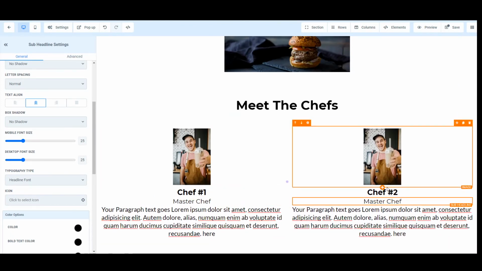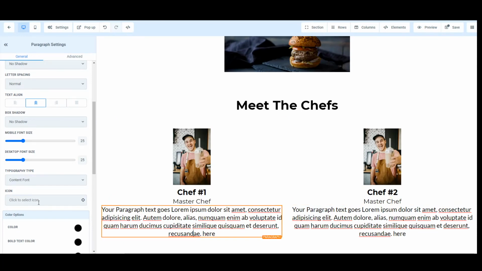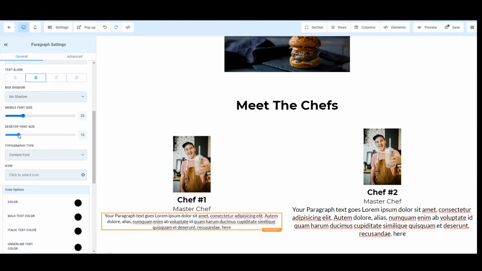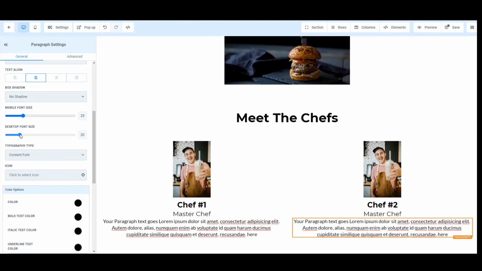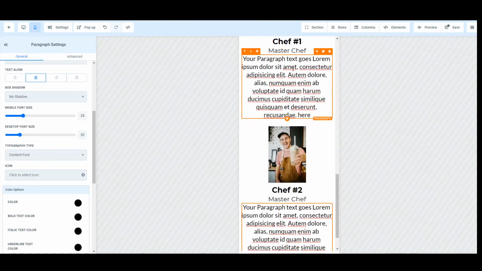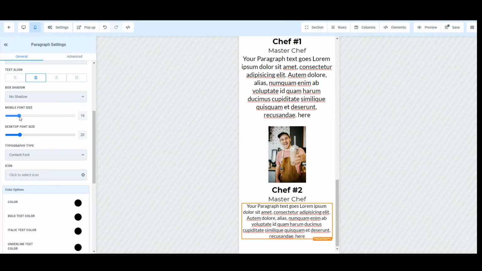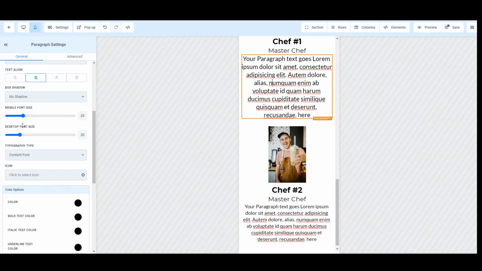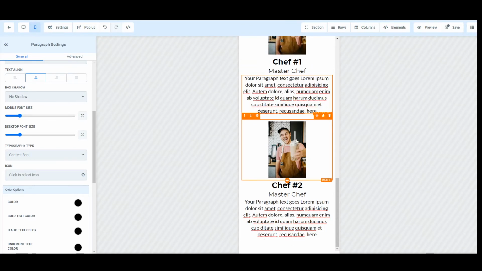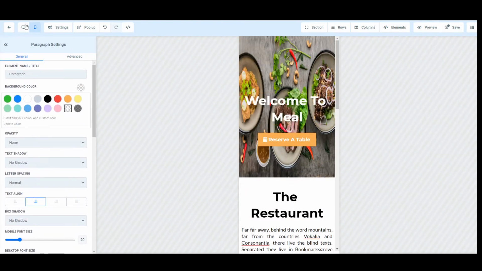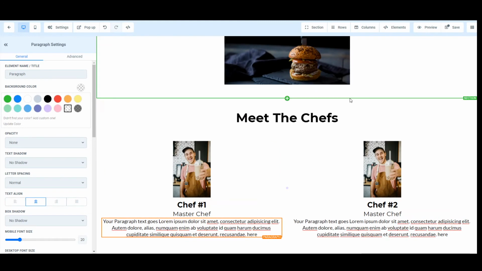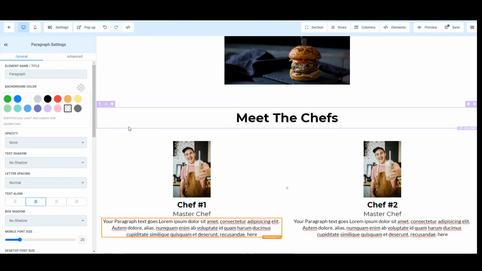What if this kind of more or less set? Maybe reduce the size for this. 20. Okay, but we maintain the mobile. Yeah, mobile thing. Okay, I think we should go for 20. 20, and we have probably 20 here. Okay, that looks good. Alright, let's move on to the next section. Meet the chefs, we are done.